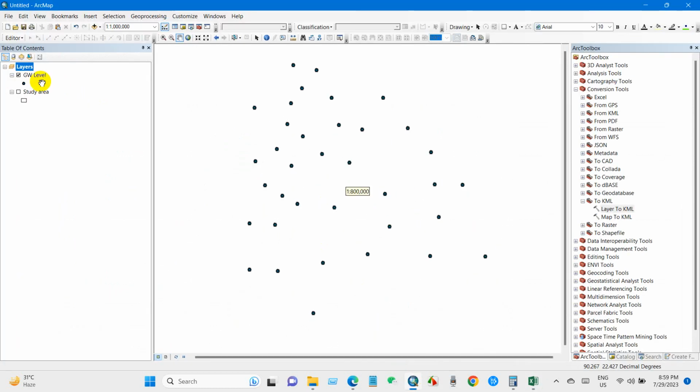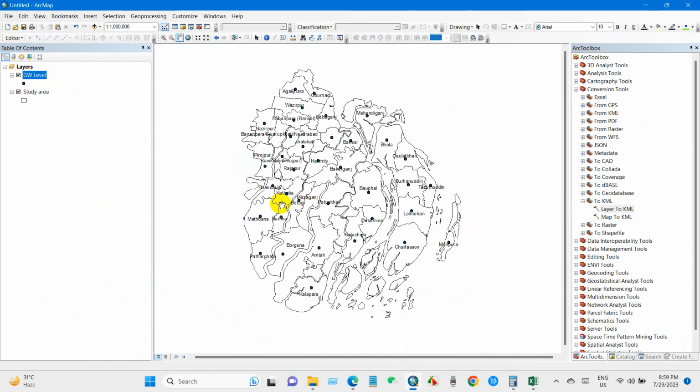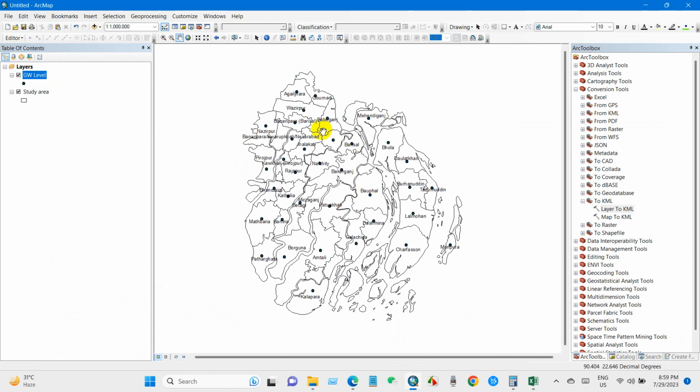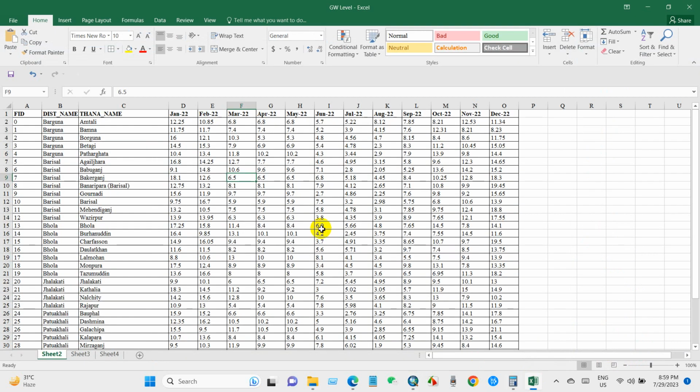And you can see here these are the GPS points for the collection area, and this is my study area shapefile. GPS points for the collection area, and you can see here the data from January to December.